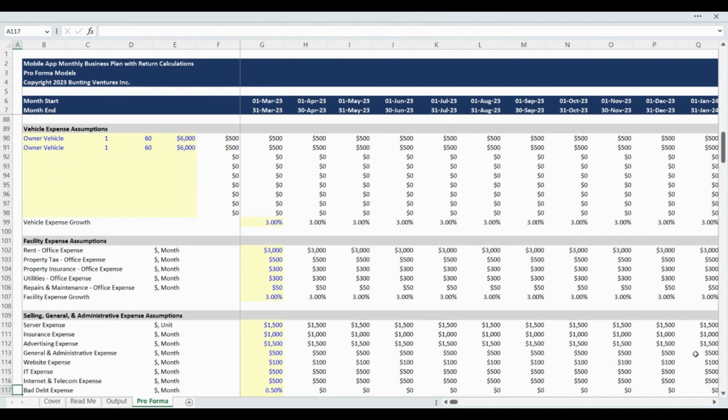If applicable, vehicle expenses are entered next following the same format as the payroll schedule. If vehicle expenses are not applicable to your business, please skip this section of assumptions. Facility expense assumptions are entered next, which include rent, property tax, property insurance, utilities, as well as repairs and maintenance expenses.